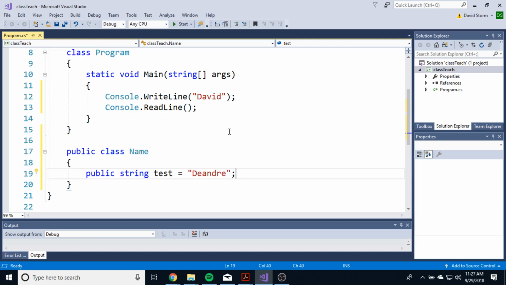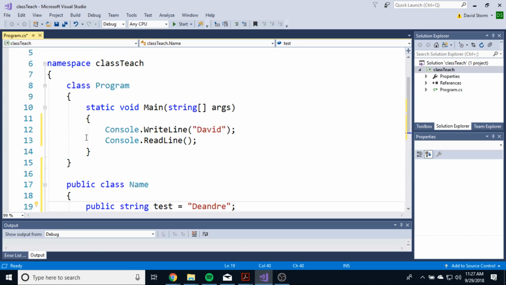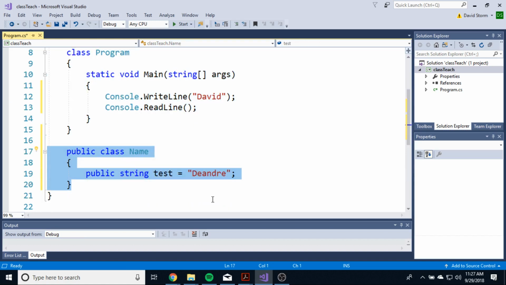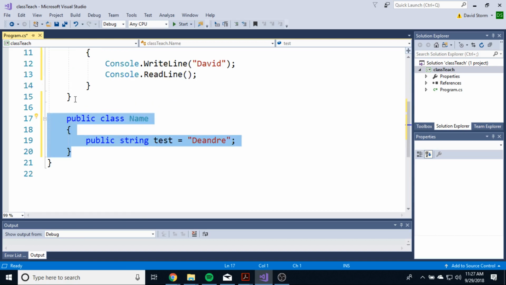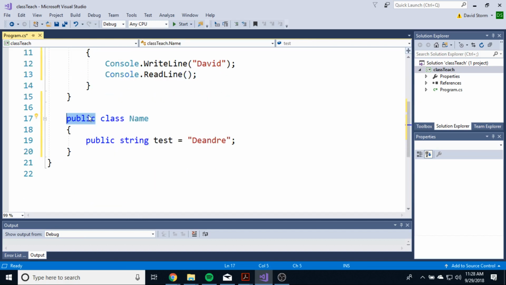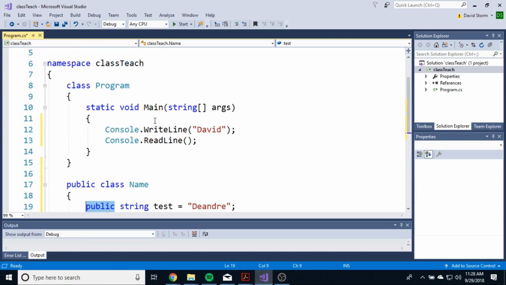Well, in order to access this class inside of our Main method, and remember, I wrote it outside of the Program class, we want to be very careful of that. We want to make sure we're creating classes outside of the other classes. Now we use public here because we have more than one class. We want to specify that this is a public class that is accessible from other classes. And then we use a public string because, again, this is public, which means I want other classes to be able to access this variable.